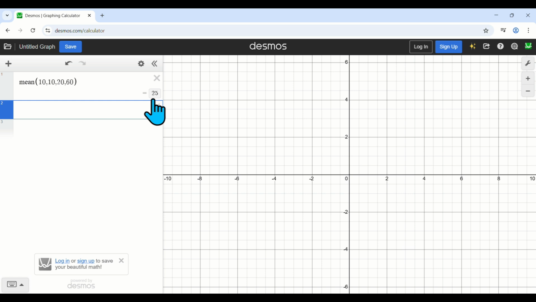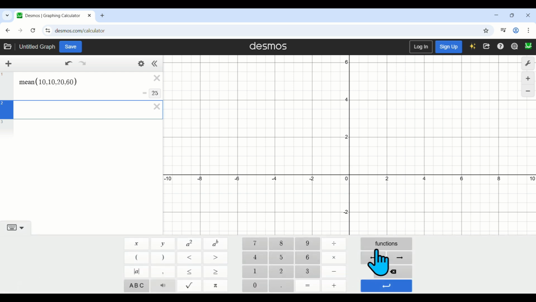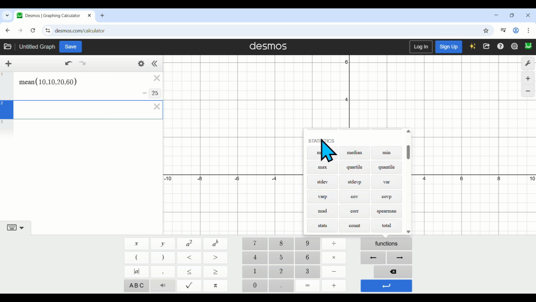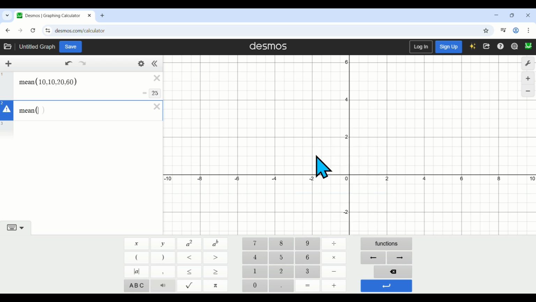Alternatively, if we don't feel like typing, we can go down here to this keyboard where it says Show Keyboard, click that, and then go over to Functions, and then scroll down to Statistics here. And we see the first option is Mean. So if we click that, we get our mean on our calculator there, and we can use the keypad to enter our data. So 10, comma, 10, comma, 20, comma, 60, close our brackets, and see we get the same result.